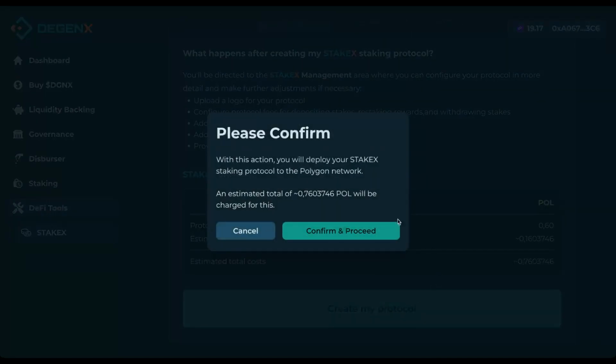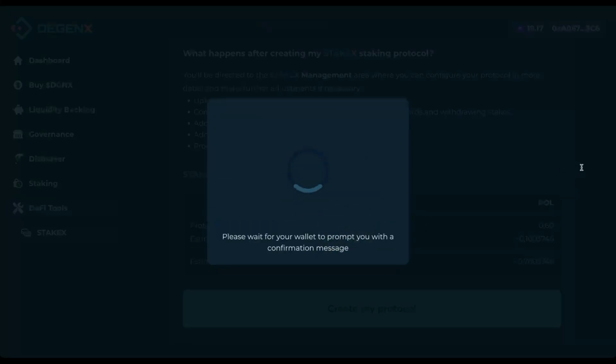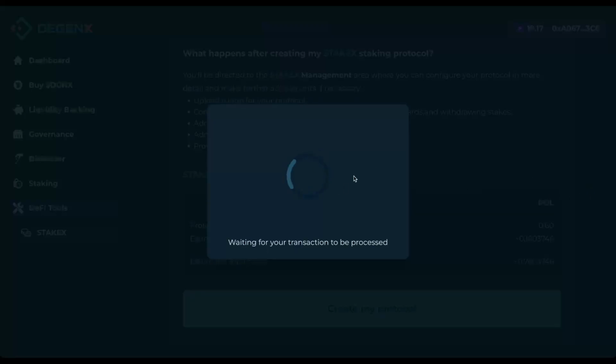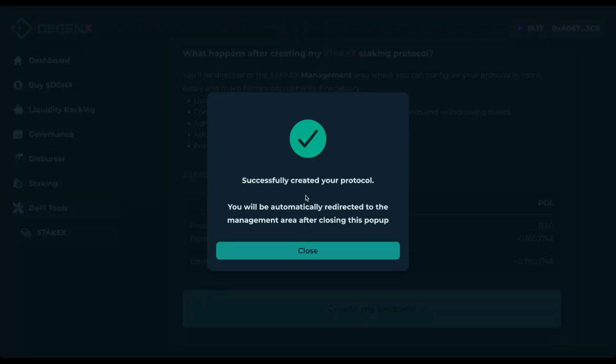A dialog appears where I confirm. I confirm here. My wallet pops up. I confirm the transaction in my wallet. I wait for the blockchain to tell me, yep, all good. And then I get a confirmation, which in turn allows me to access the management platform of the staking protocol. As you can see, it gets deployed pretty quickly, and you have a basic protocol in no time, and then you can refine it further.